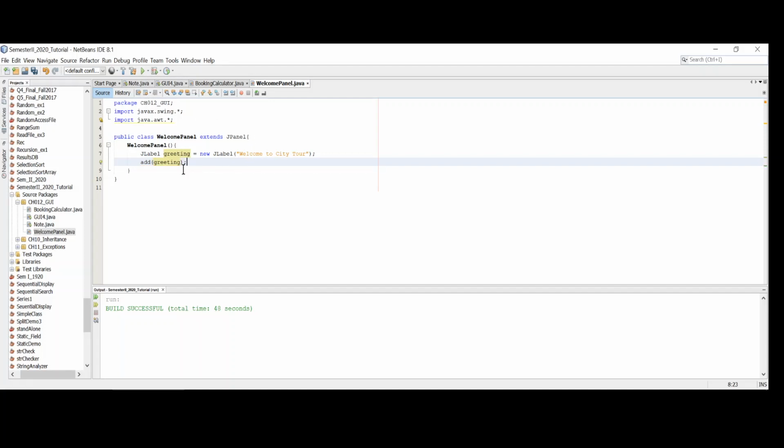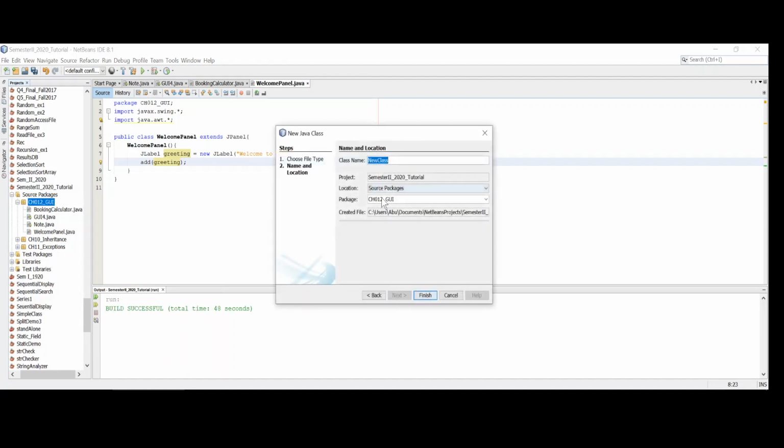So we have the first panel set, and this is relatively short. Let's go and create the next panels. Let's create a new class. And what's the next panel? The next panel is the type, the trip type. We can call it type directly. Okay.